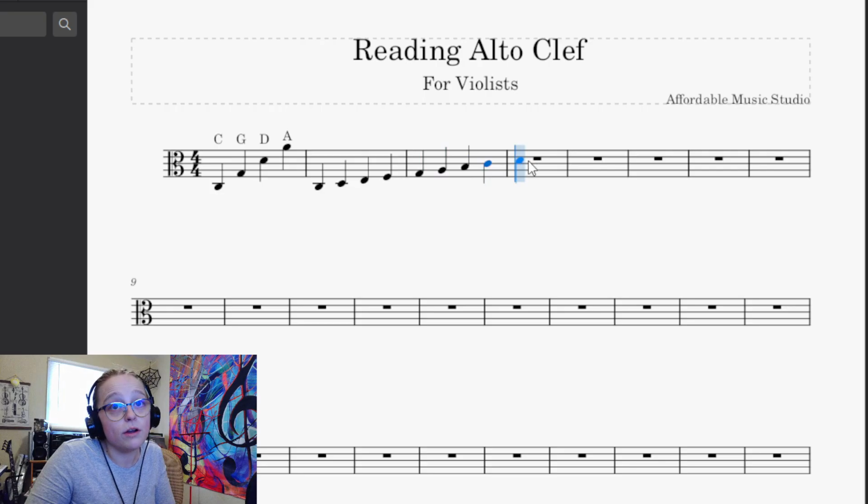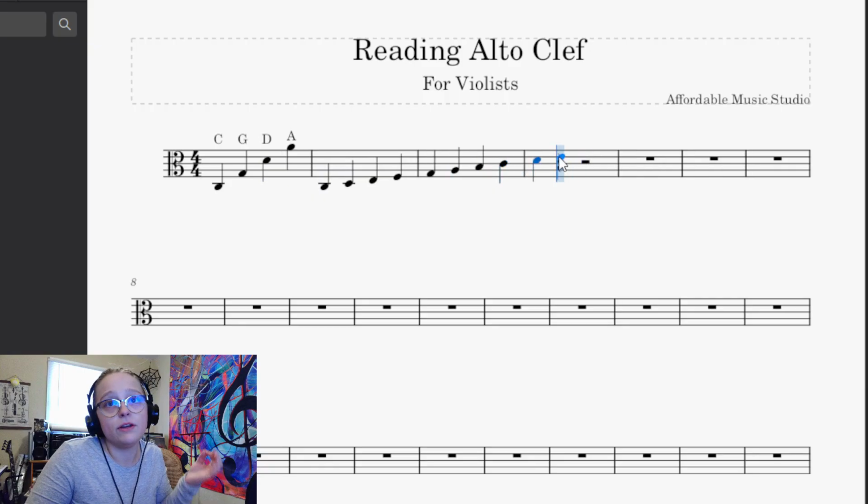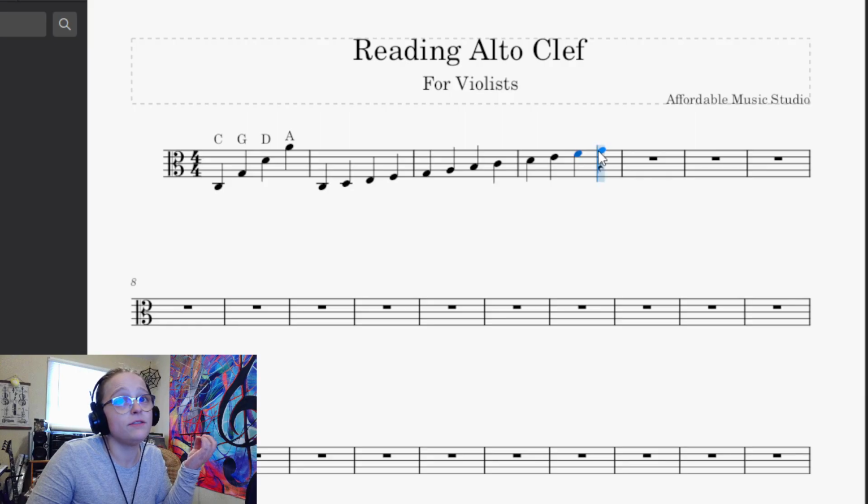Then if we look, our next space here, that is our open D string. So now we've arrived at D. If we add our 1st finger, that's E. 2nd finger in close is F. Then we have G with our 3rd finger. And again, that now brings us to open A. So we've got our open A here.